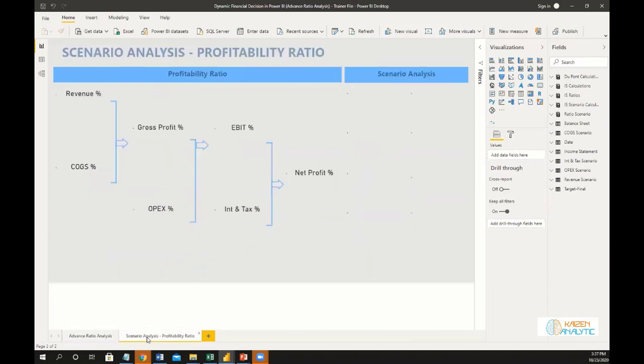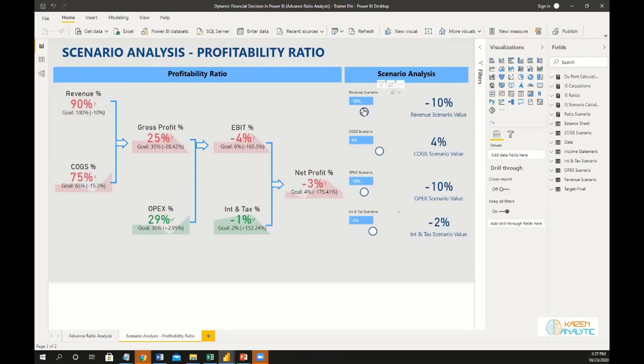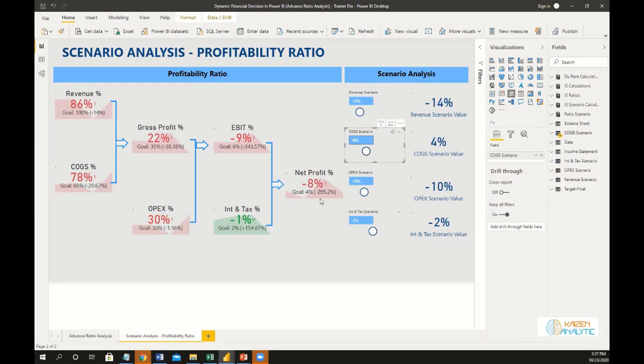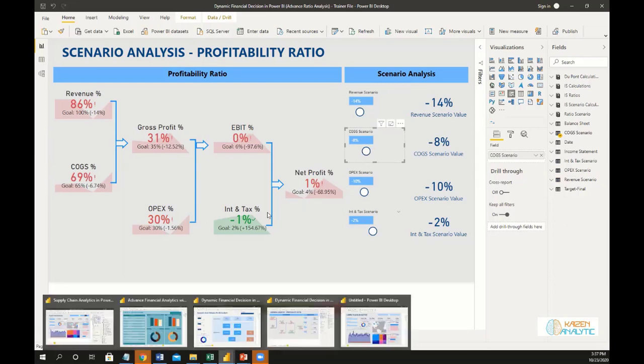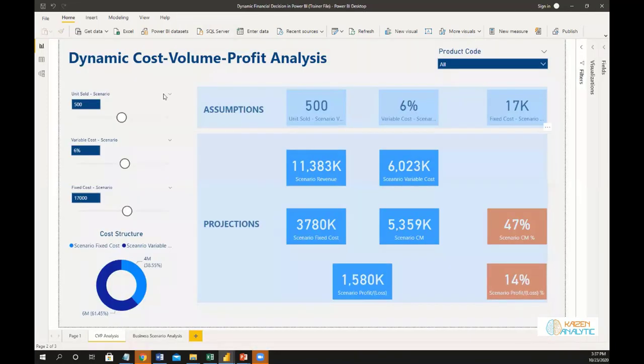scenario analysis as well. So if your revenue is reduced by 14% over here, so what is the overall effect on various items which trickle down to this net profit? So if your cost of goods sold decreased by this one, so what is the overall effect of this one? And we'll do the dynamic cost volume profit, CVP analysis.